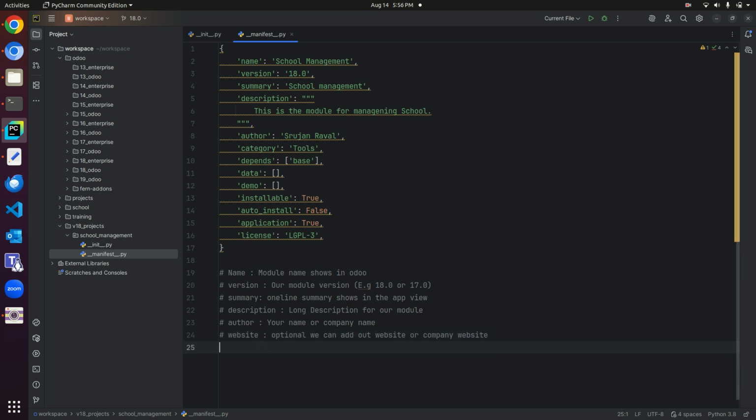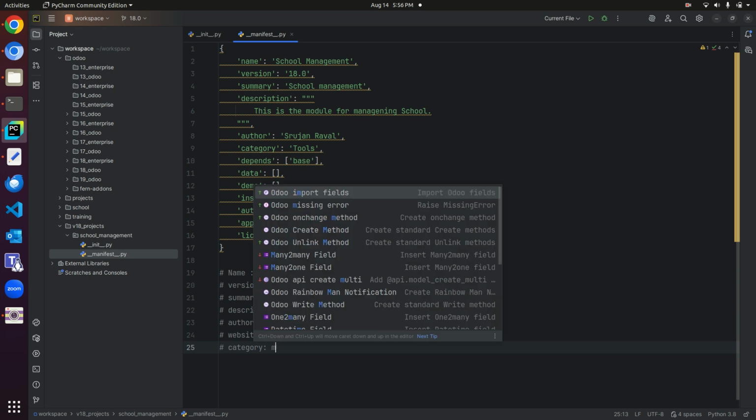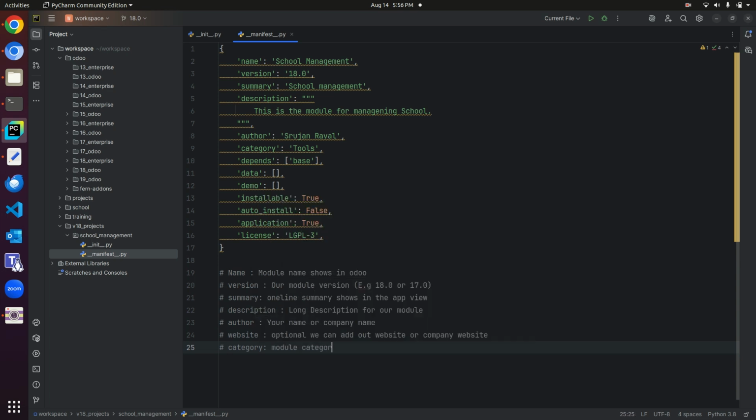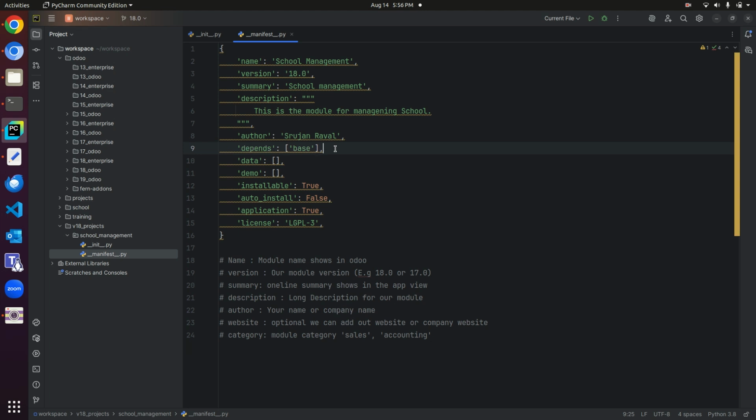So what does the category parameter define? The category parameter defines the module category. If we are creating a module for sales purposes, we can pass the category as sales. If we are creating it for accounting, we can pass accounting. For now I am not creating it for any category, so we can leave it blank or remove it over here. So for now I am removing it.